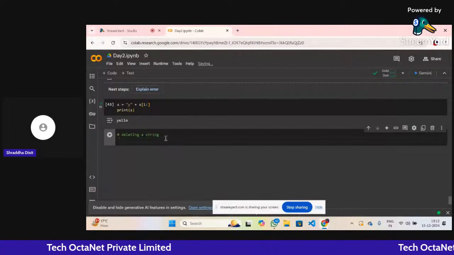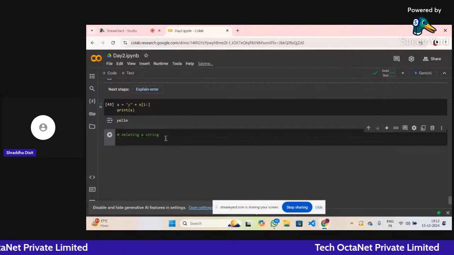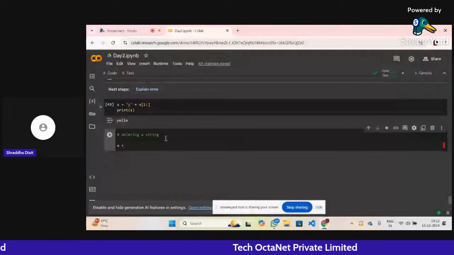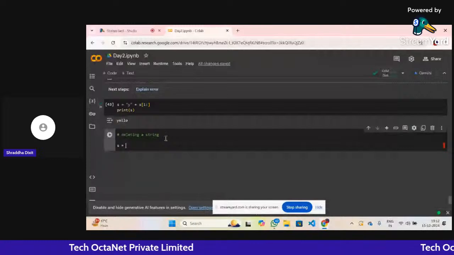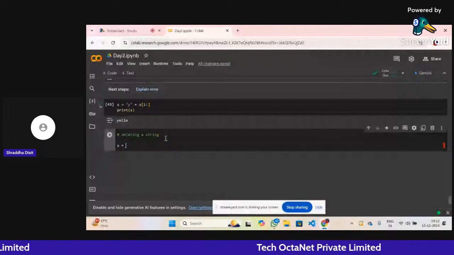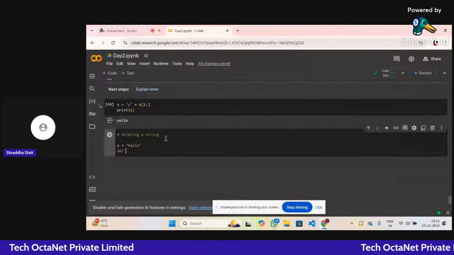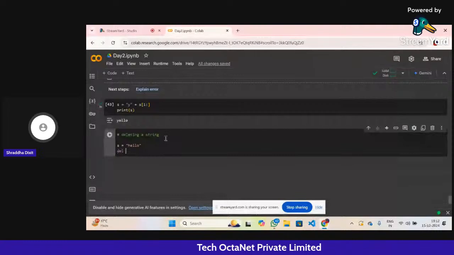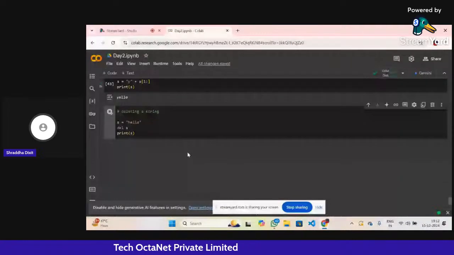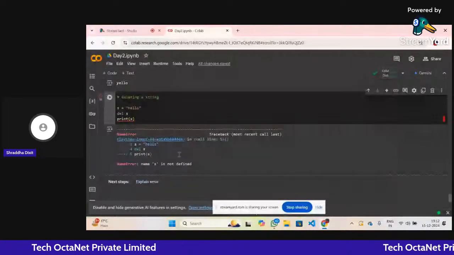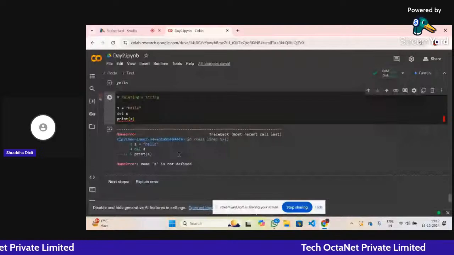Let's say we have s is equal to a string, and we write del s, and then we print s just to see whether there is anything stored inside s or not. Okay, name s is not defined. That means whatever was inside s has now been deleted and the del s statement has been executed properly.